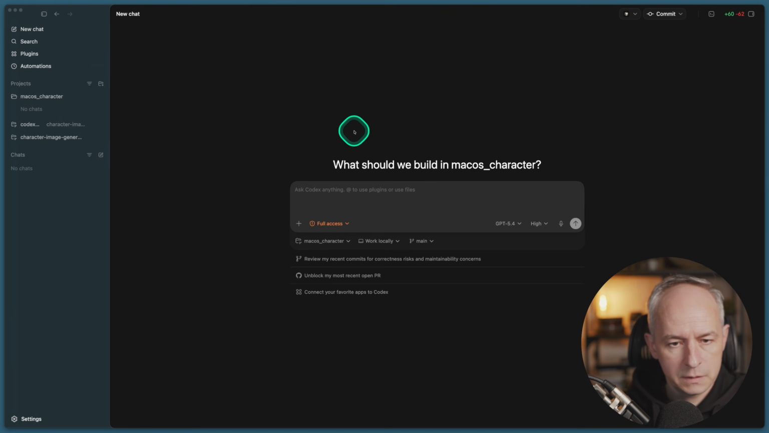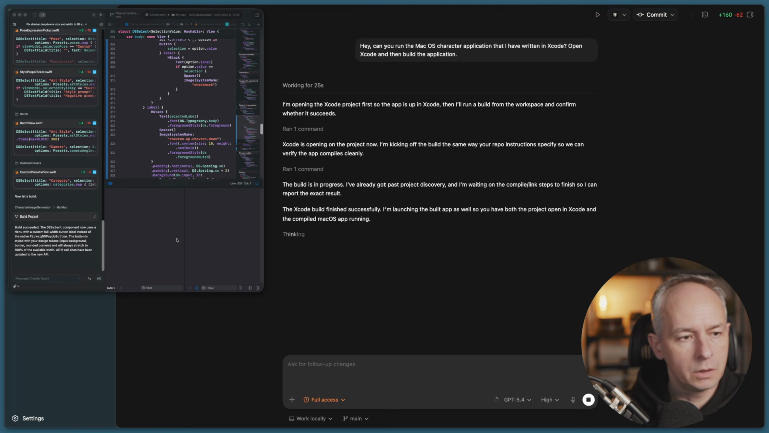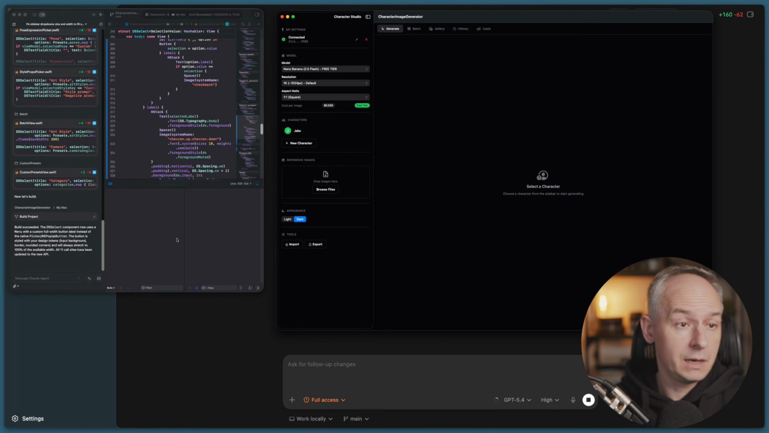Okay, let's test the computer use properly. Hey, can you open Xcode with the macOS character generator app, please? And then run the application so we can see it in an emulator. Okay, so it opened Xcode. Pretty awesome. Oh, now, wow, okay. It did open the application as well. So it built the app from Xcode and this is the app.